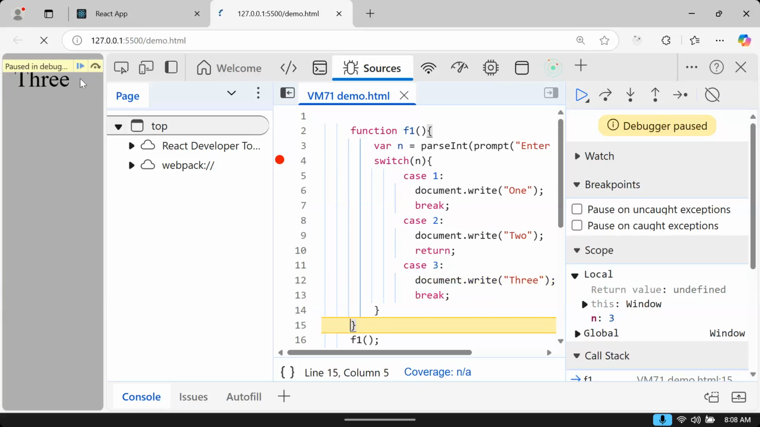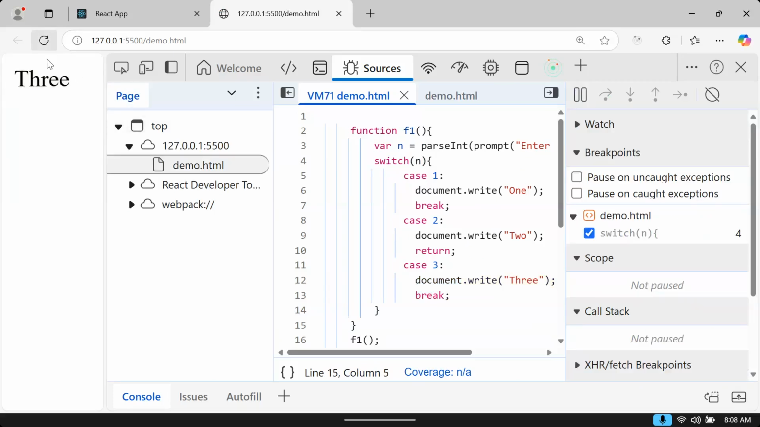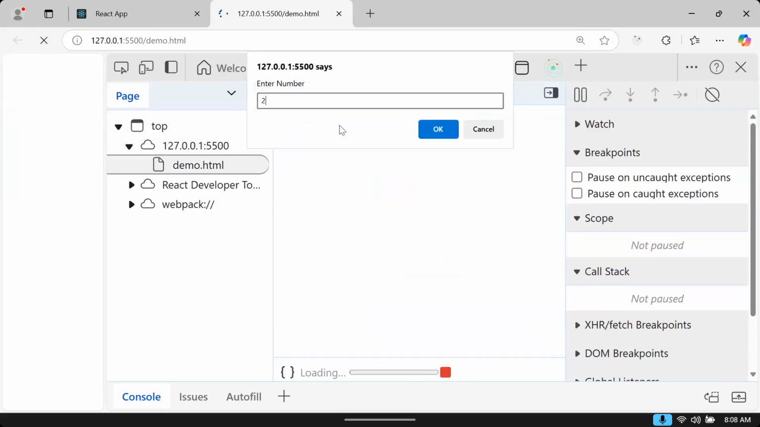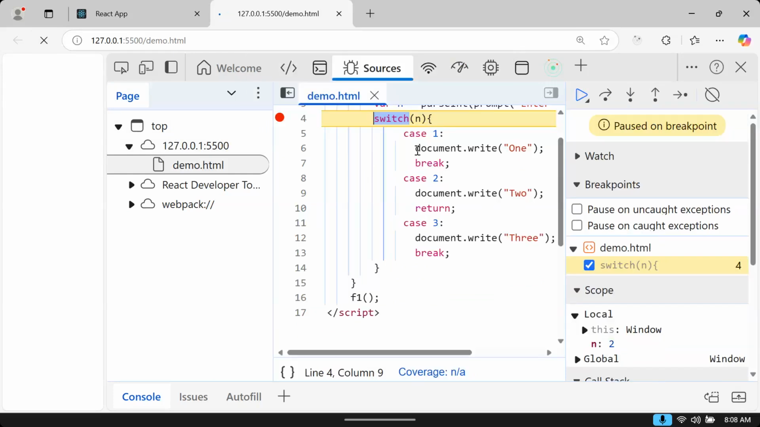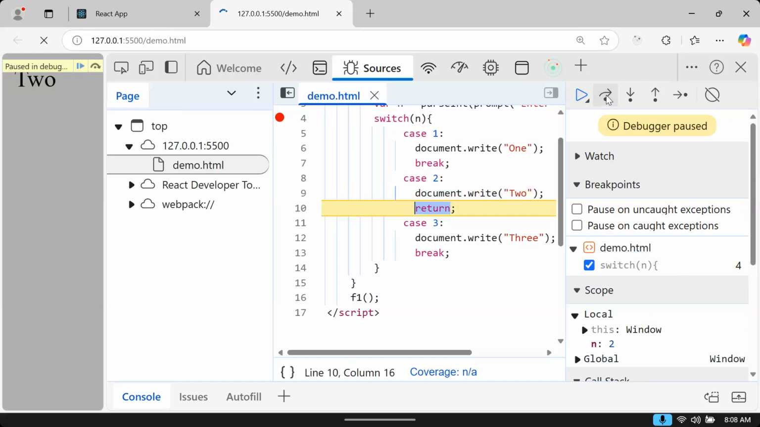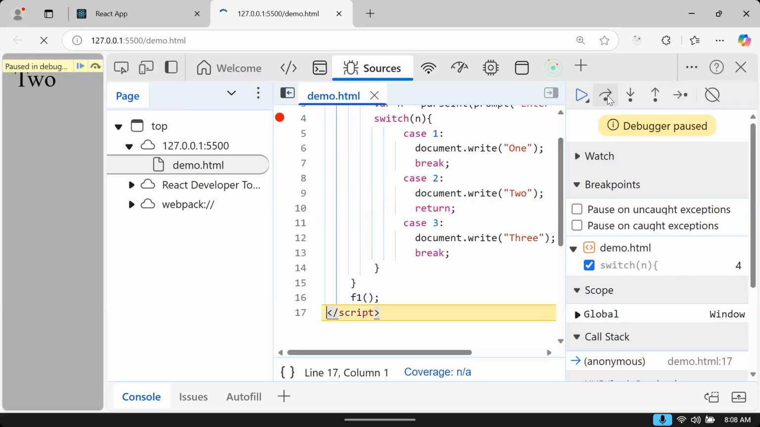Okay, let's do another. Let's refresh. Enter number 2. Now the case is 2. Step over, it comes to the second one. Second one is executed. After that, it comes to what? Return. Actually, after return, the compilation terminates. It comes out of the function. It ends the compiling process.